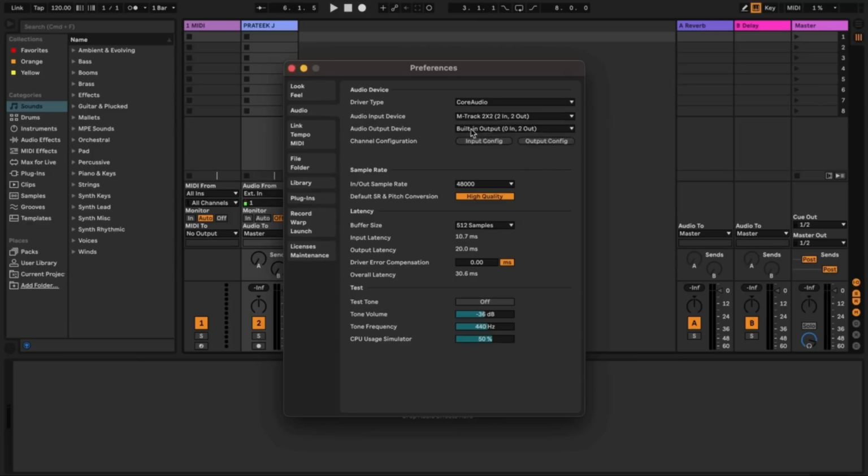Now let's select the audio output device. You can select the audio output device from the drop-down menu. I have my monitor speakers connected to M-Track 2 and 2 out, and I will be selecting that.